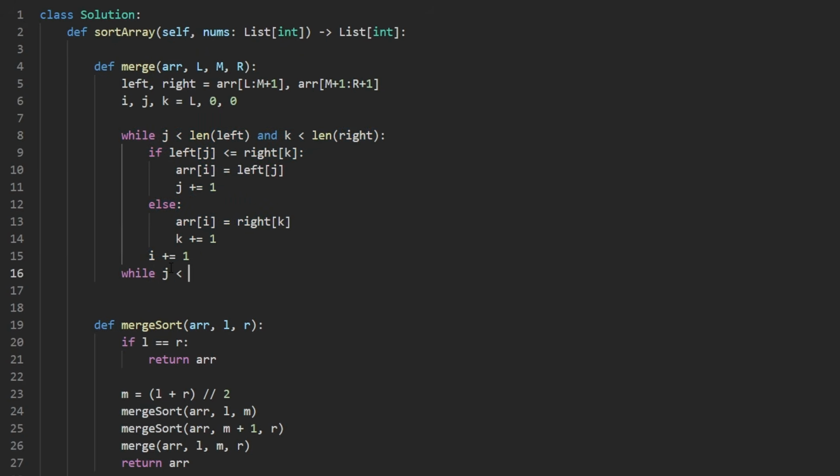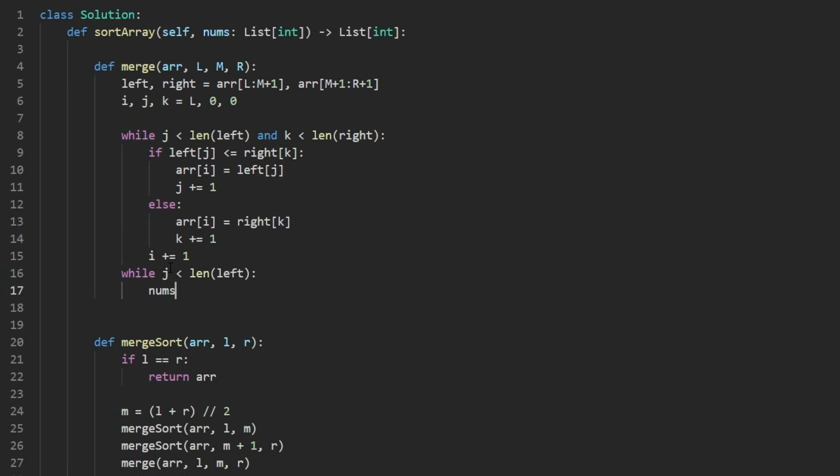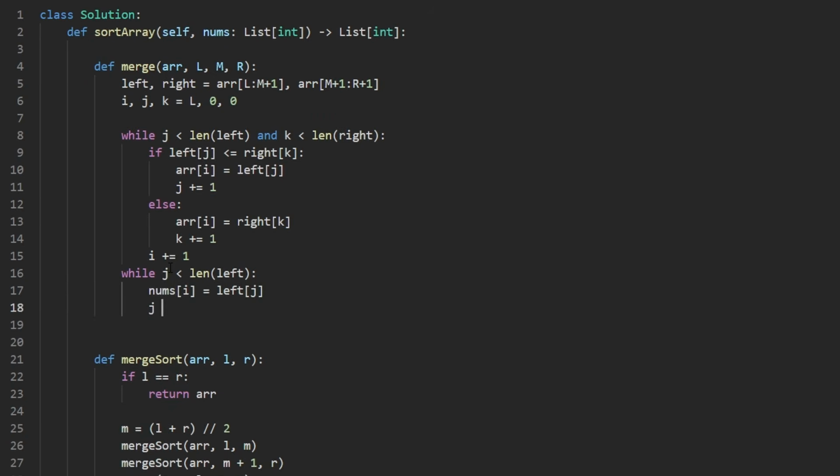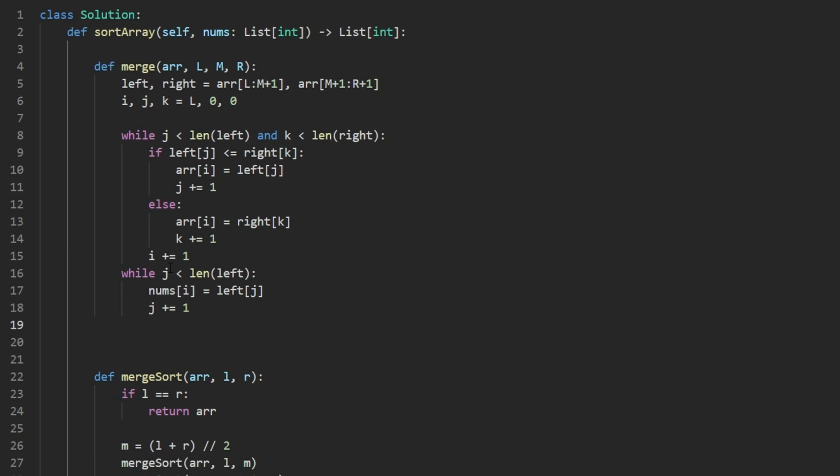So while our j pointer is in bounds, while the left subarray still has some values left, we would then add the values from the left subarray. So pretty much similar to what we did up above, still incrementing the j pointer, and also we're incrementing the i pointer in this case, because this is all we're doing. So this is if the left half of the array still had values.